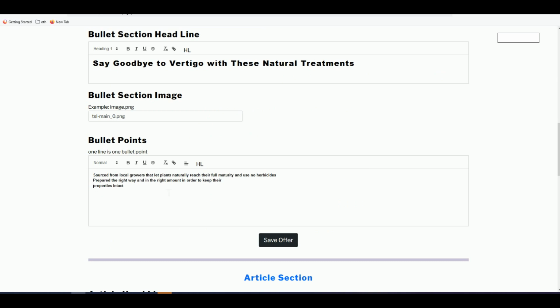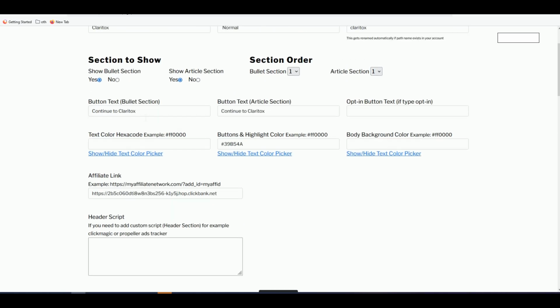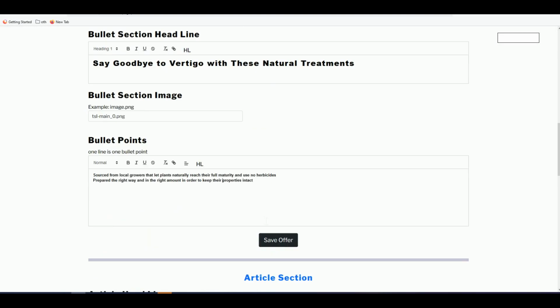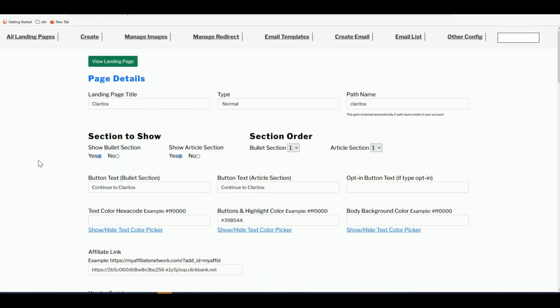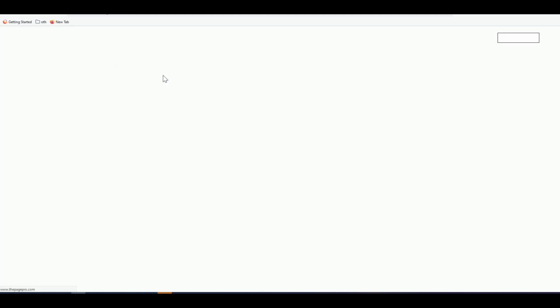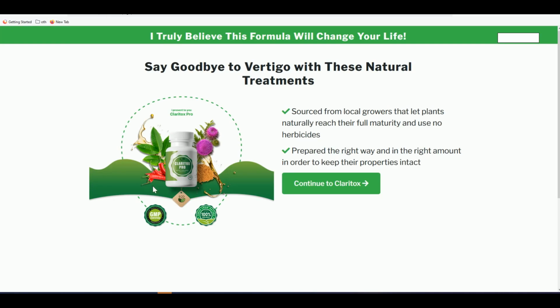Now I'm going to show you how it looks, and how you can actually start promoting it right away. So simply fill out these important points, and then click this save offer. You will now have a very nice looking landing page that you can start promoting right away. Once it is saved, click this view landing page.